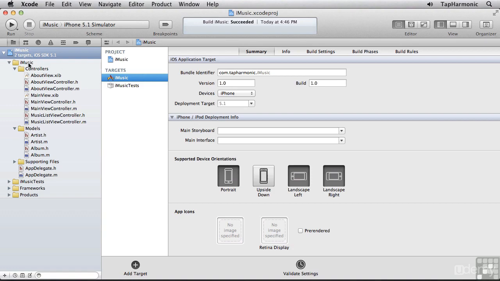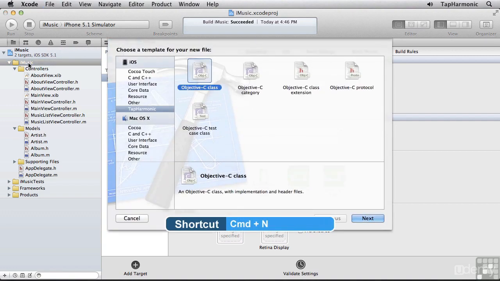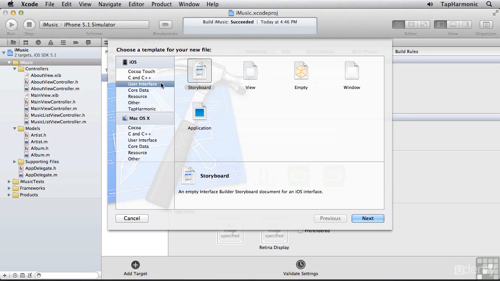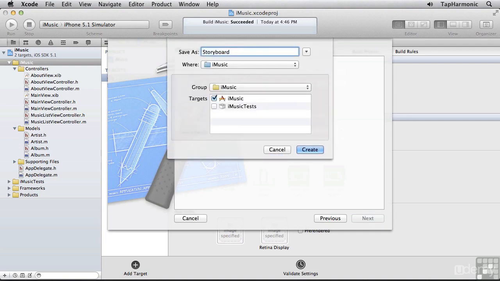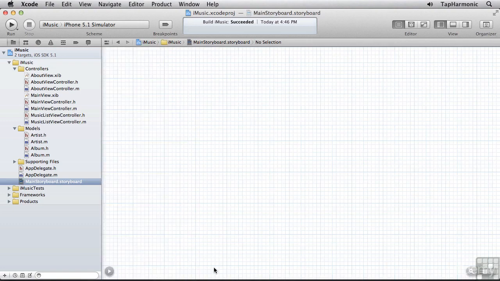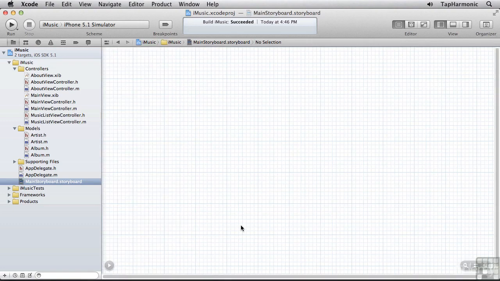I'll first begin by highlighting the iMusic group, and I'll type Command-N to bring up the new file chooser, and we'll go under the User Interface section and select Storyboard. Our device family will leave set to iPhone, and we'll call this Main Storyboard. Select both my targets and click Create. So this creates an empty canvas for our storyboard.